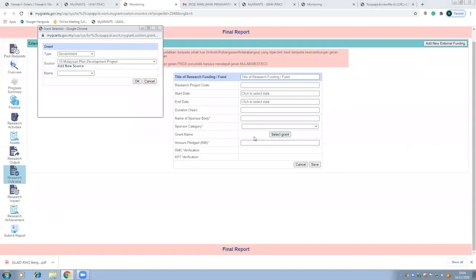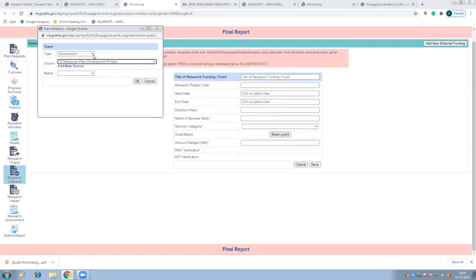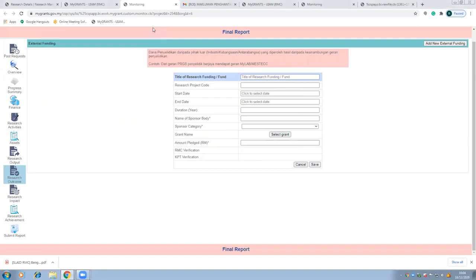Here you can choose what type of grant it is. For example, if it's government, maybe it's under MOSTI, you choose government. If you get it from international, you put it under the international category, then you can submit. So this is if you have a project that was continued from this FRGS, the project from MOHE, they want to know that.